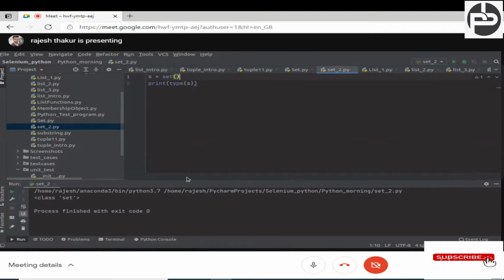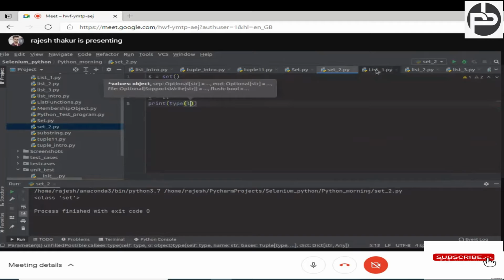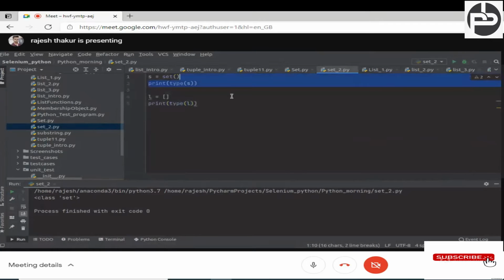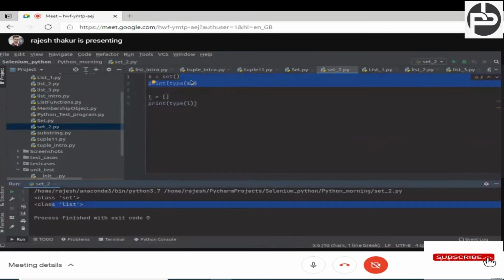Like inside a list, how we create the empty list: L is equal to, like this we were creating the empty list, and later on if we checked print type of L, it was showing list, right? But in case of set, it is not possible at all. So what are the differences, you know now, between set and other data structures?